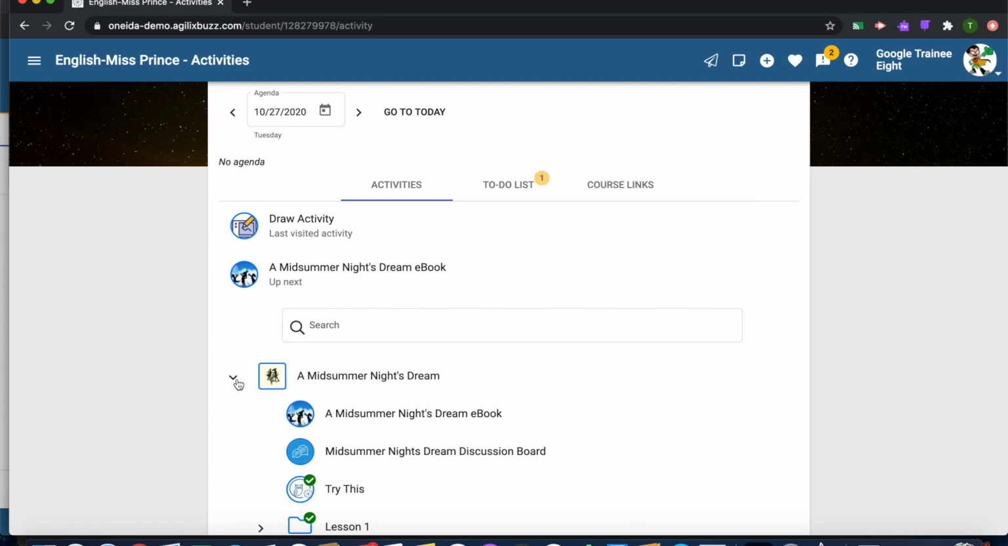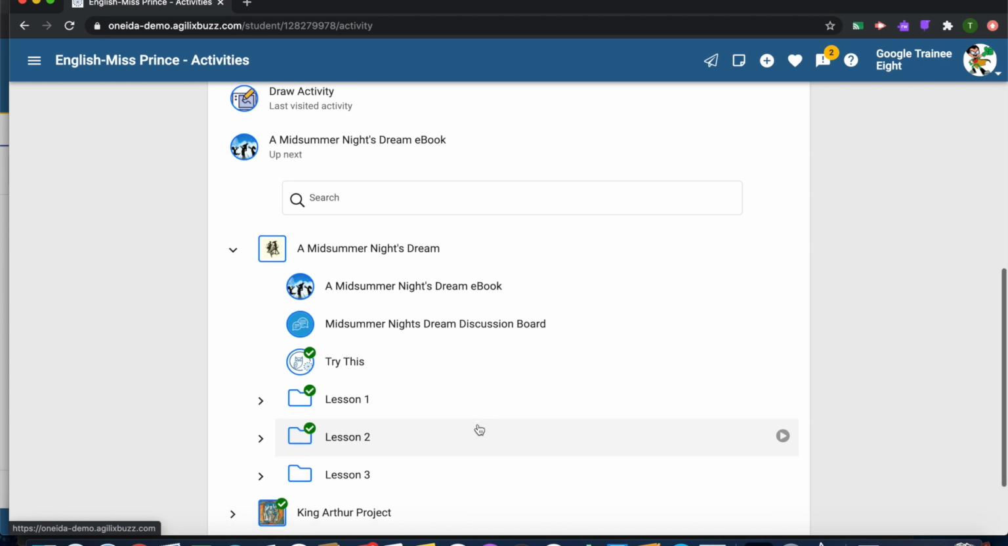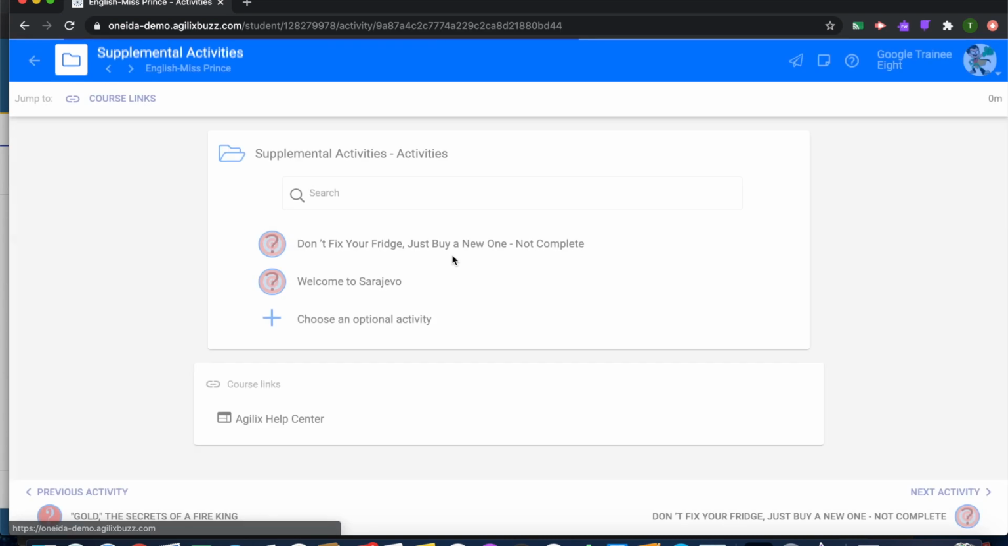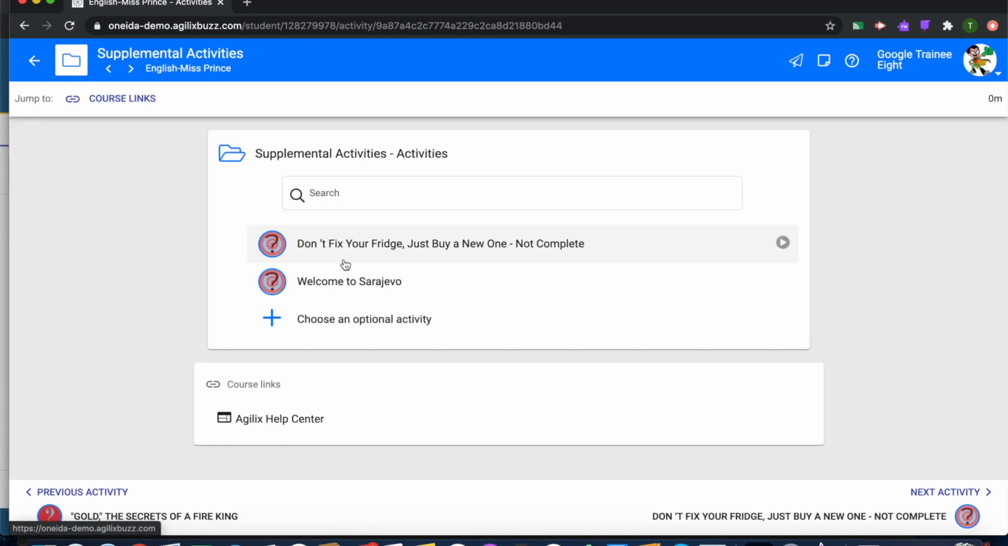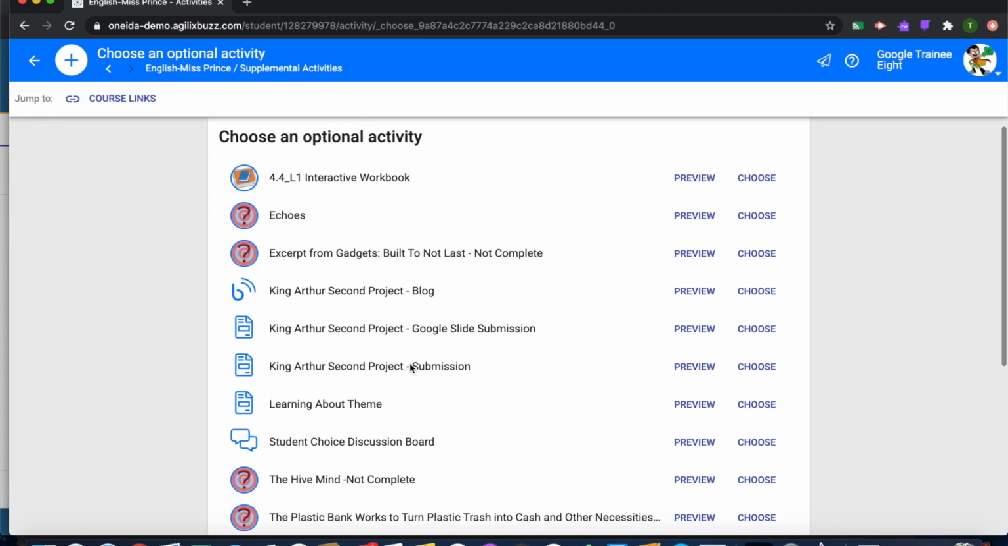As I come into my activities, I can see that my teacher has the lessons doled out for me for lessons 1, 2, and 3. So everything's nice and neat and organized for me to be able to follow. I also have some choice within my course as well. When I click my student choice folder, I can see that I can choose optional activities. Maybe I've already chosen 2 that I want to look at, and now I'm ready to choose a 3rd. I can simply click, look at all of the options my teacher has for me, and choose which one I want to do.